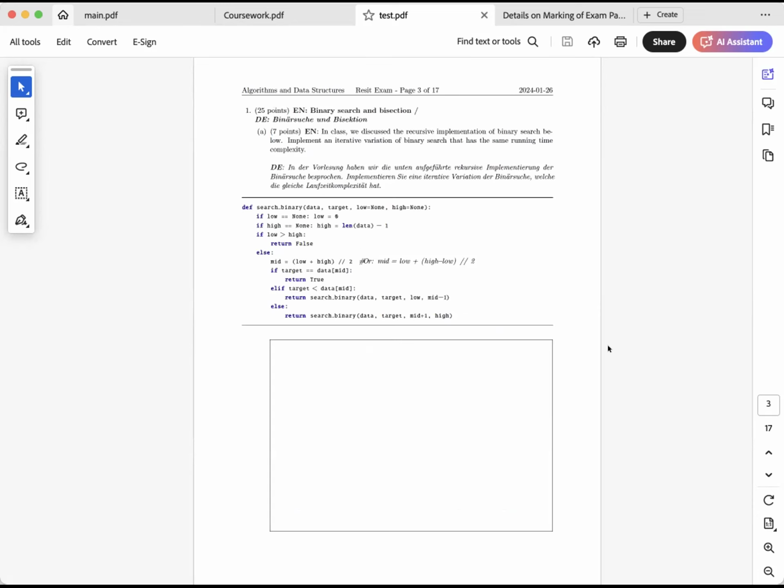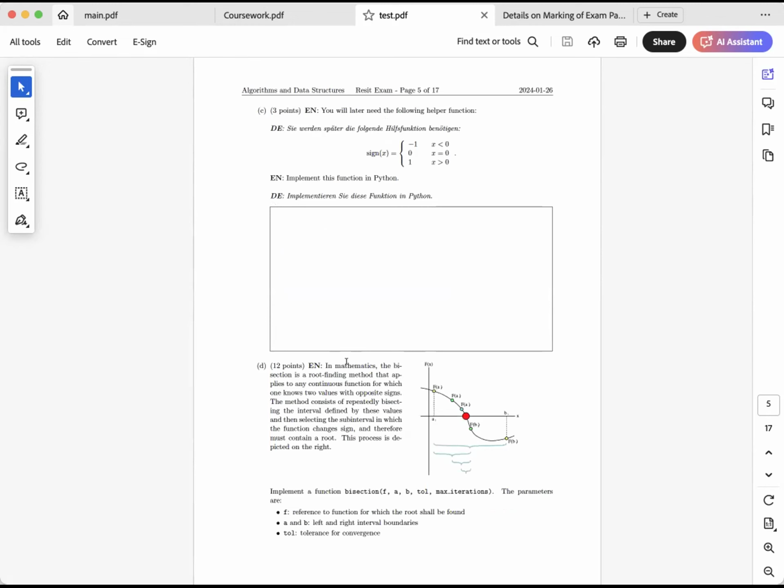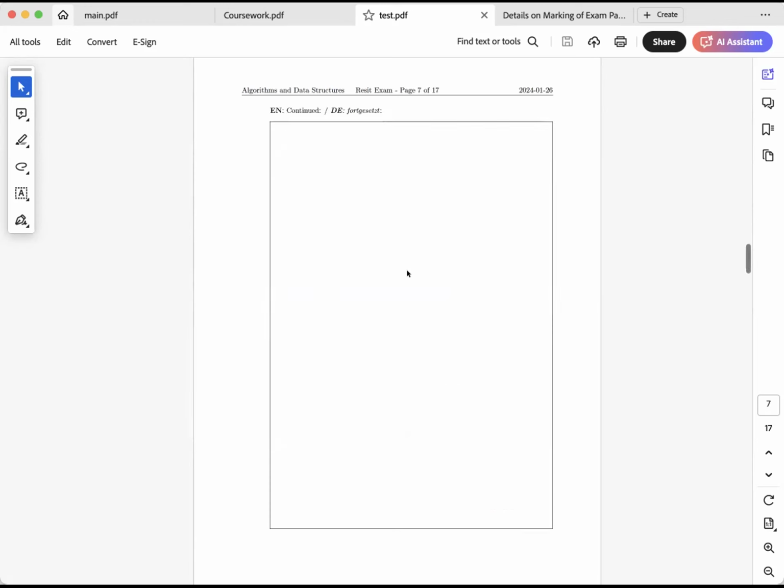And the resit exam last year, one problem covered binary search and something called bisection. Bisection is a new algorithm, but it's explained here. And with all your knowledge about the binary search, it's fairly easy to implement this.